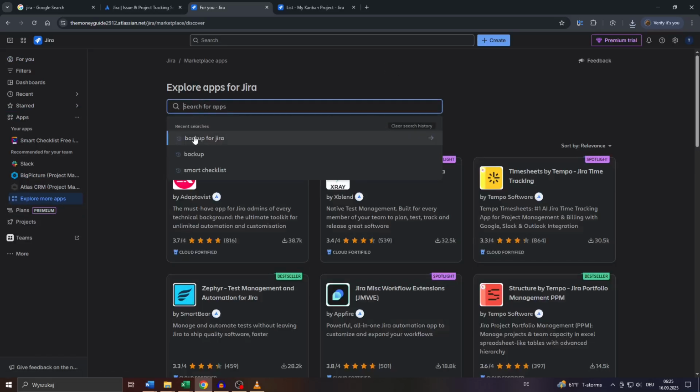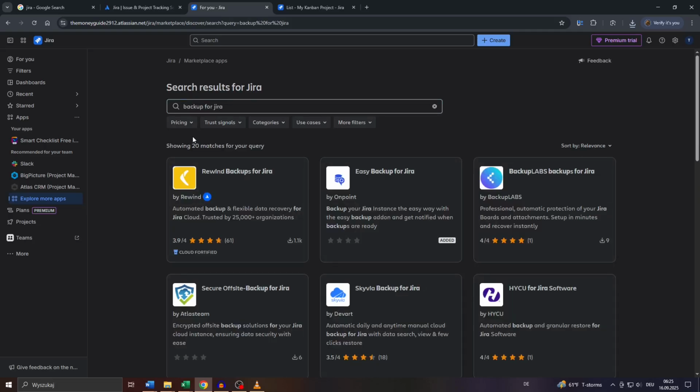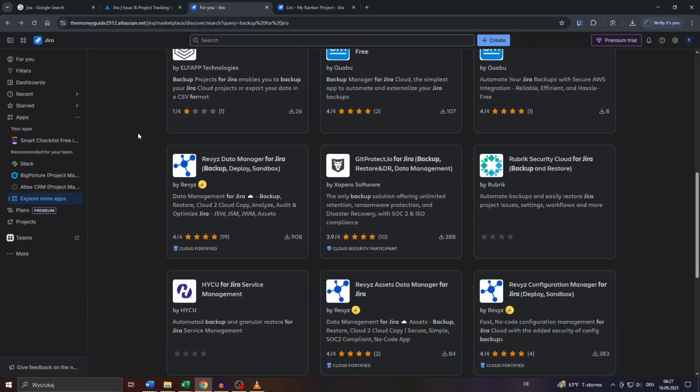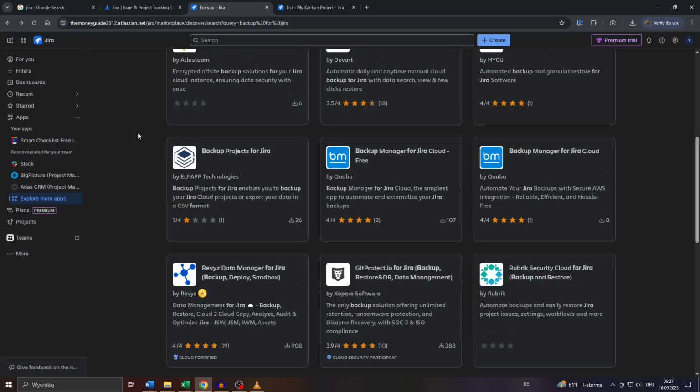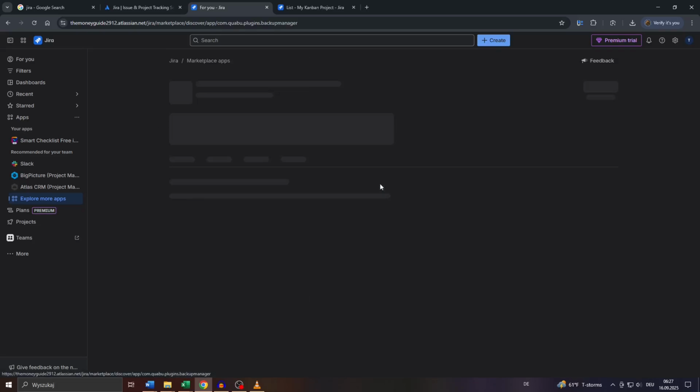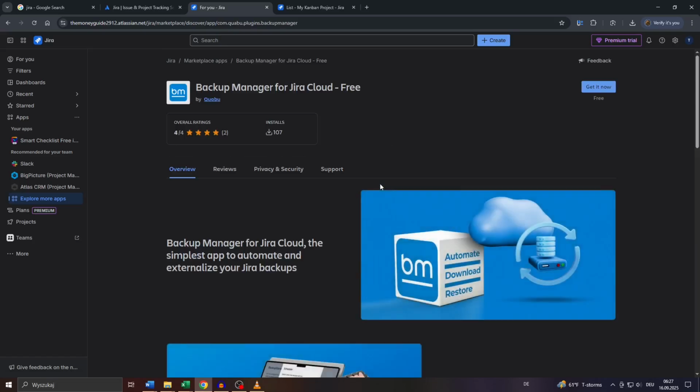You may use also one of these suggestions. Let me go with this one here. Press enter, and after that, scroll through that list and pick the backup application you would like to use. So let me go with this one here for demonstration purposes. To install it, simply click into this button in the top right corner. Wait for the installation to be finished.